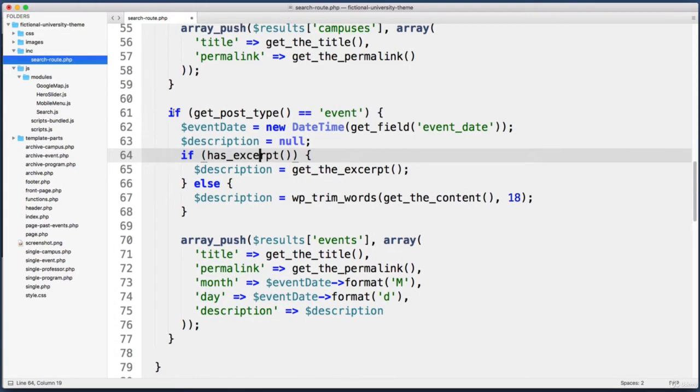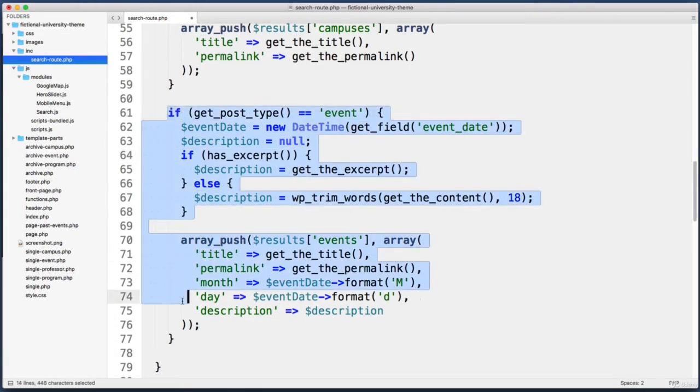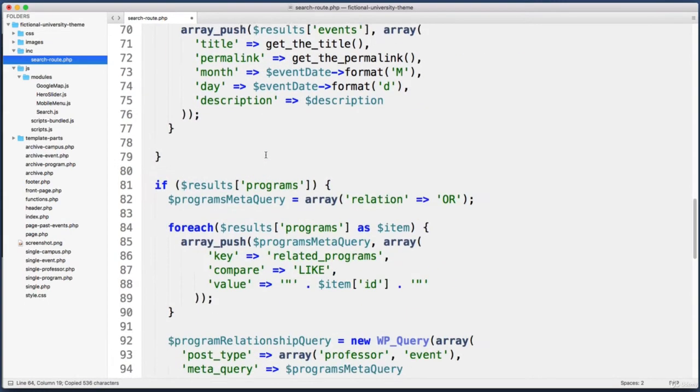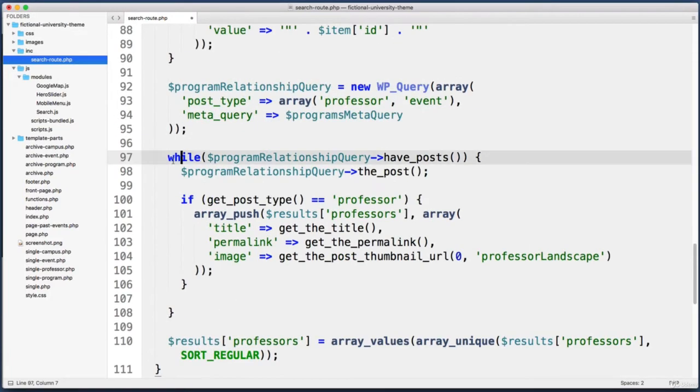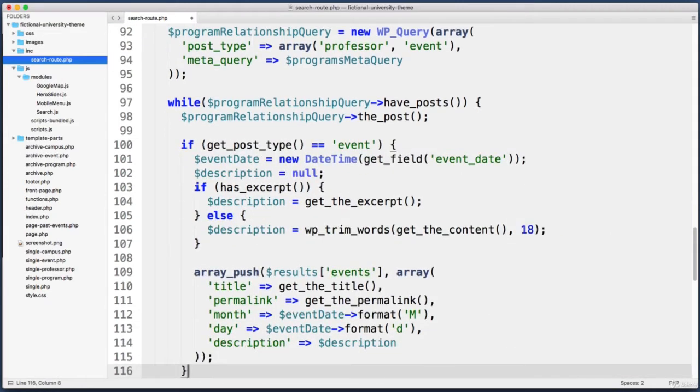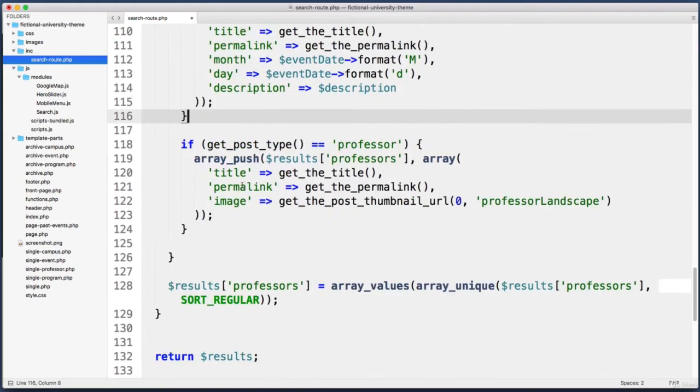So I'm going to select from the beginning of if down to the closing curly bracket that comes right after the two closing parentheses and a semicolon. So include this closing curly bracket here, and then let's go ahead and copy that. And then down towards the bottom of this file, within the while loop for our new program relationship query, maybe right above the if block for the professor post type, we can just add a new line, just paste in your clipboard. Cool.